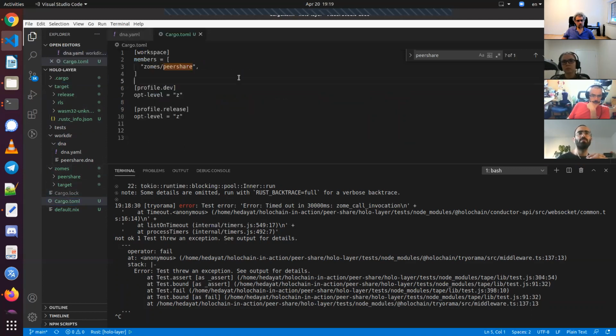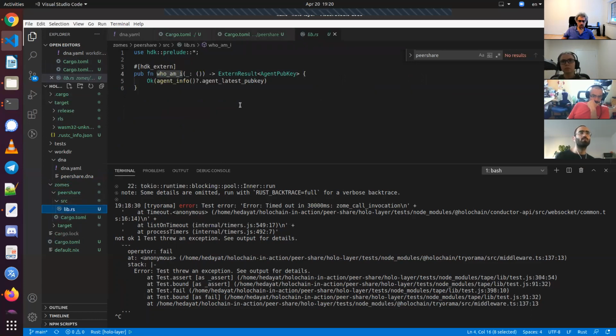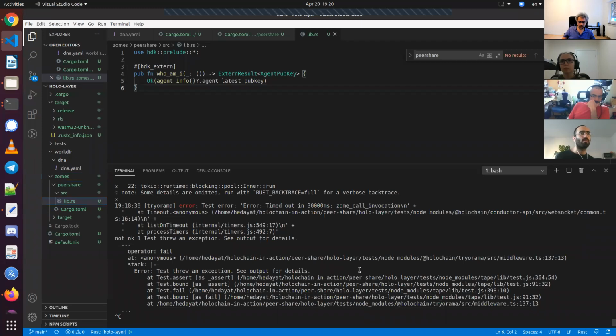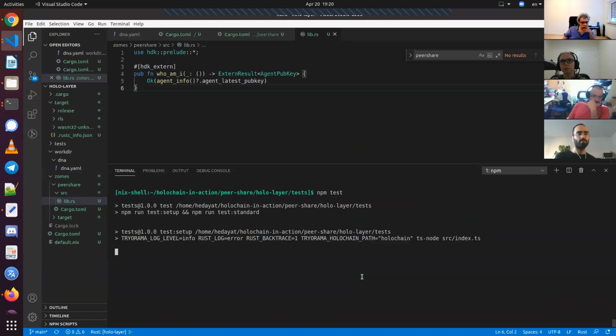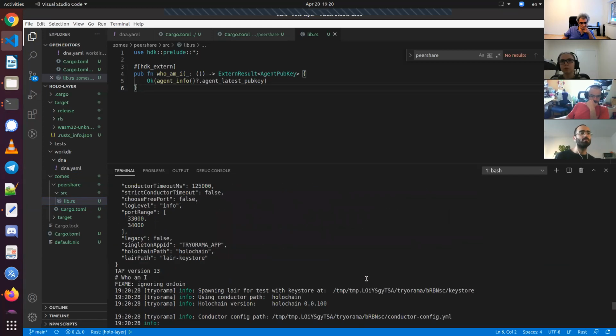So it is this one. So Cargo here, PeerShare.toml here, zomes. And this is here. Okay. PeerShare spelling, zomes, this Cargo, PeerShare. Okay. It is inside, it is building. Let me delete. Okay. Test one failed. What is the error?